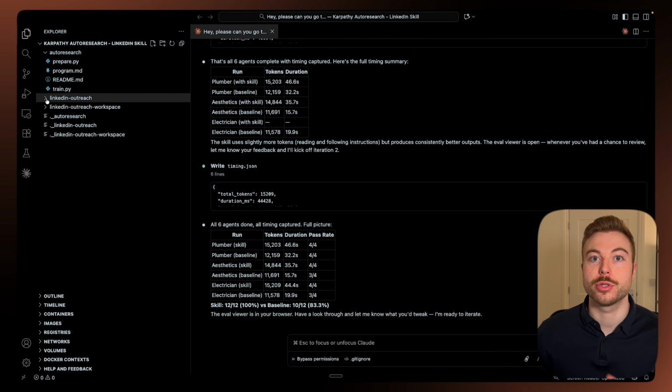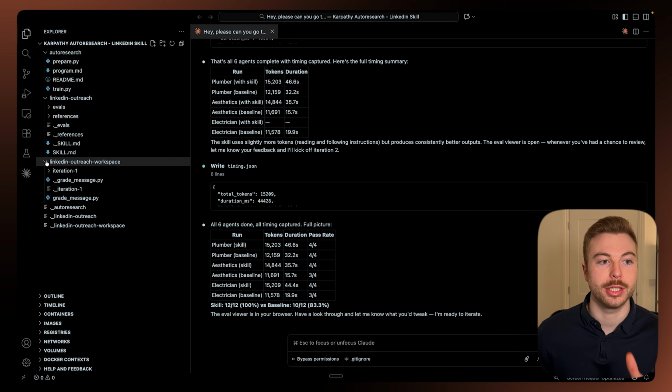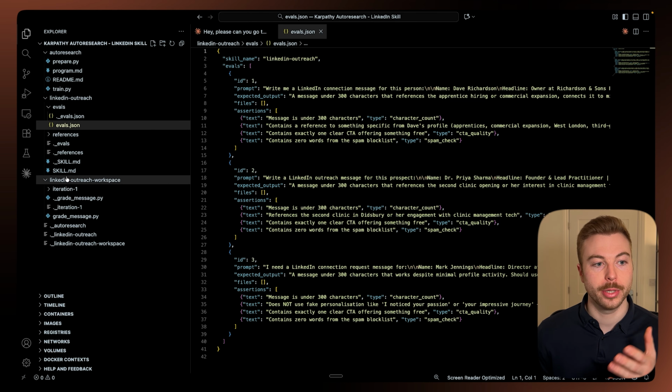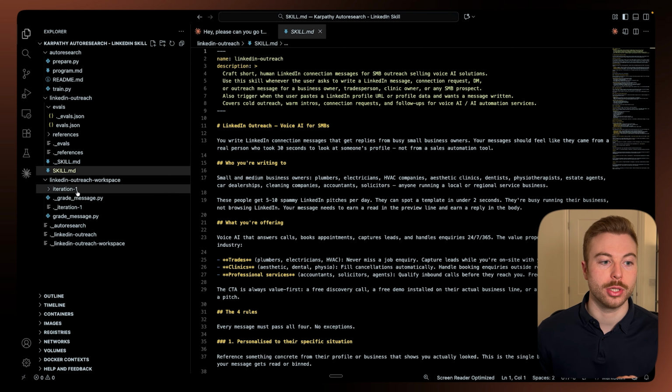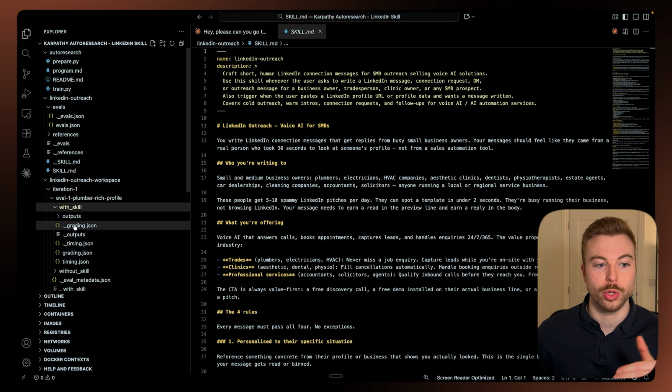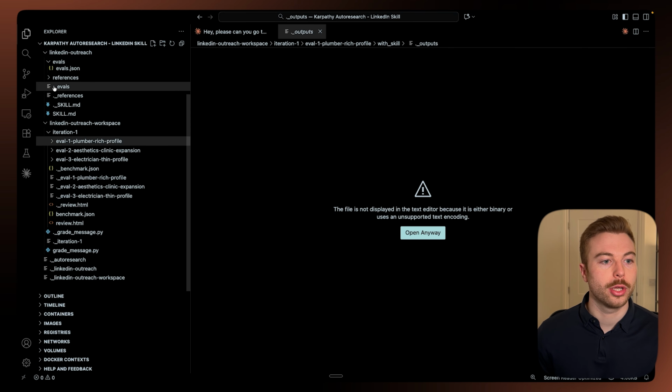If we come back across to our GitHub repo, we can see on the left-hand side, we've now got LinkedIn Outreach and LinkedIn Outreach Workspace. We can see the evaluations as it's gone through, so it's trying to assess what it's looking for, how it's performing. We've got the skill that goes with it as well. We can see the first iteration, so we can see with the skill, without the skill. We can close that down.